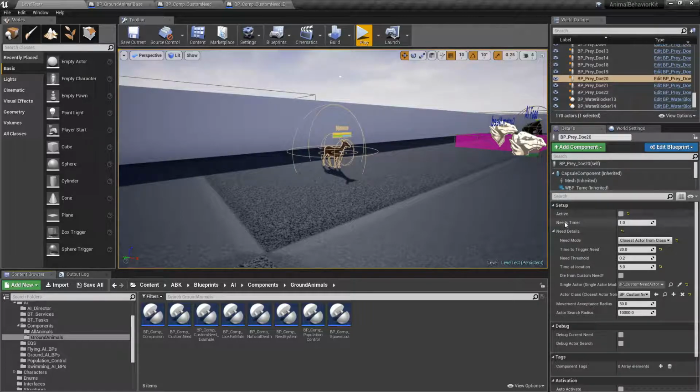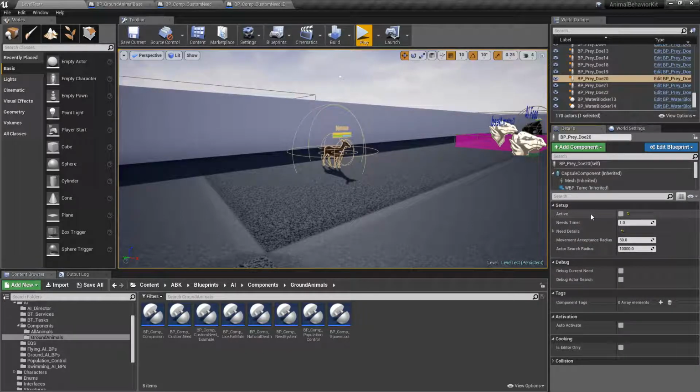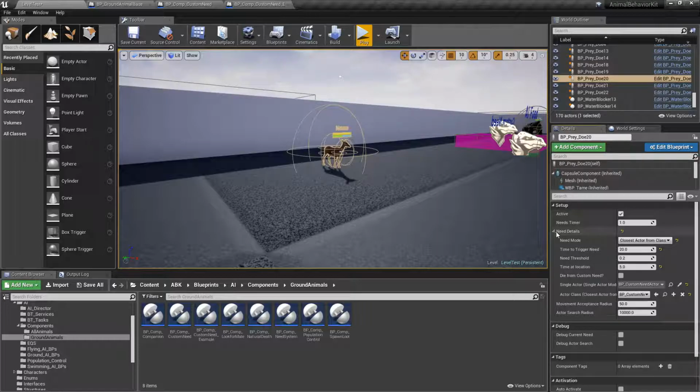So very similar. You have whether the component is active or not. I'm going to go ahead and activate it. What's the timer? How often does it check the need? And then you have the details here. And I've added something really cool here. There are 3 different modes for this component as I was thinking how to architect it. One is single actor, which means that you are going to specify a specific actor, and that's going to be anywhere in the world, anything in the world where you want the animal to go when the need is met. Or you can have a class. You can try to select the closest actor of a class, or you can have a custom event, right?